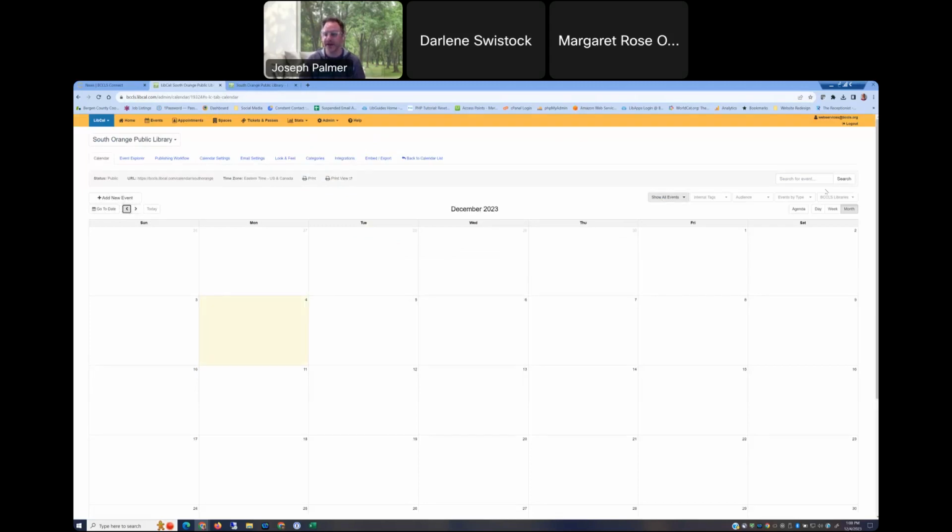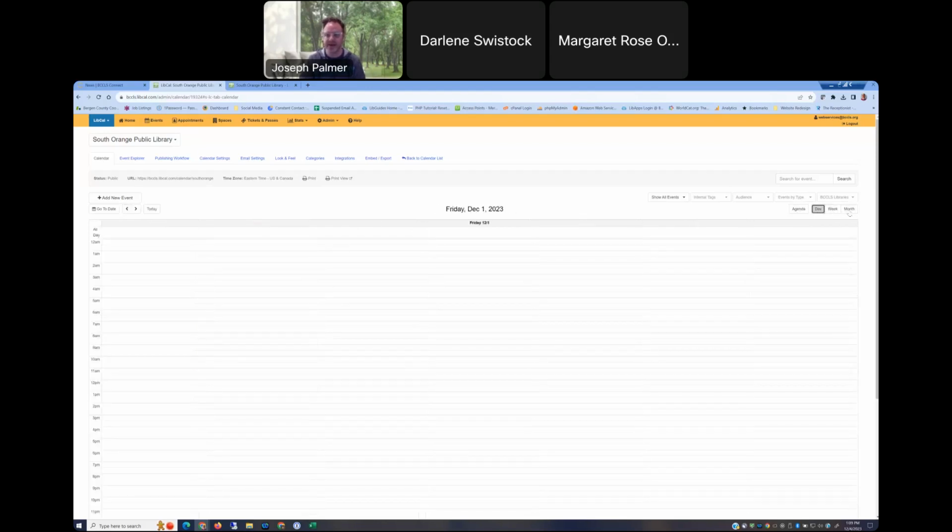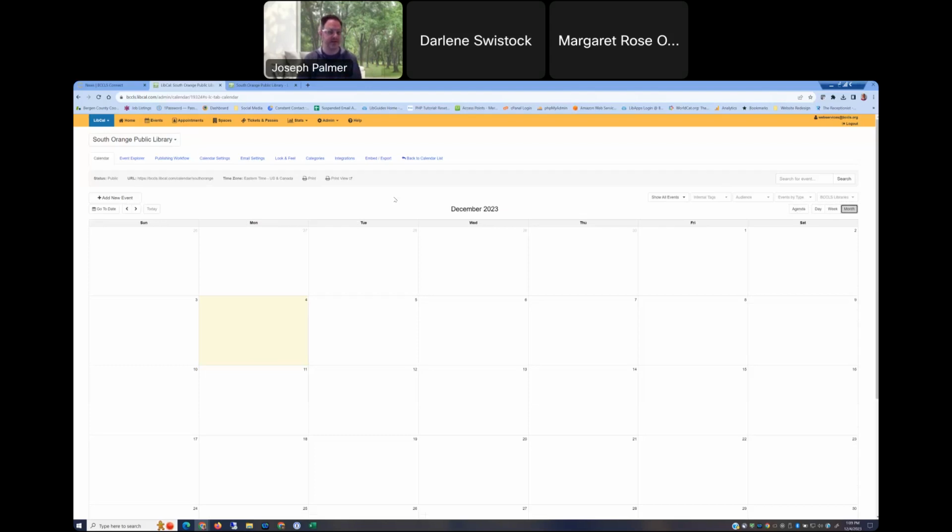And on the right-hand side, you're going to see all the different filters that you can use, as well as the different views that are possible. So right now we're in the month view, that is the default view, and I can go to my week or day, very similar to any other calendar application that you may have used. So we'll come back to this screen in a minute when it's time to set up a new event.